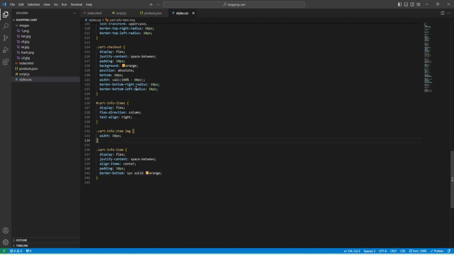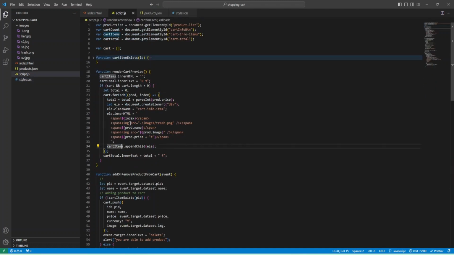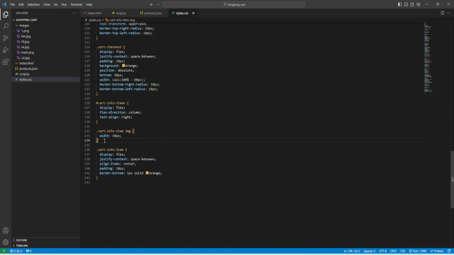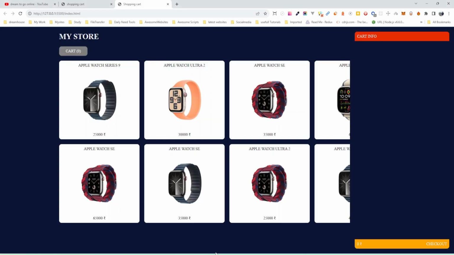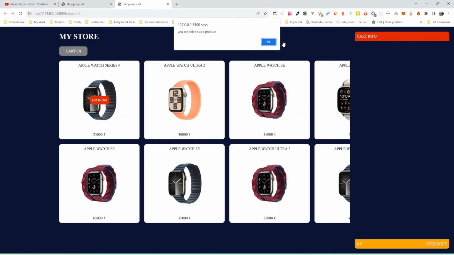So let's add the width for that trash icon. For that, I need to create a class to target it. So let's add the class here. I'm going to name this trash. For this trash, I'm going to give the width of maybe 20 pixel. So let's see. Let's add it now.